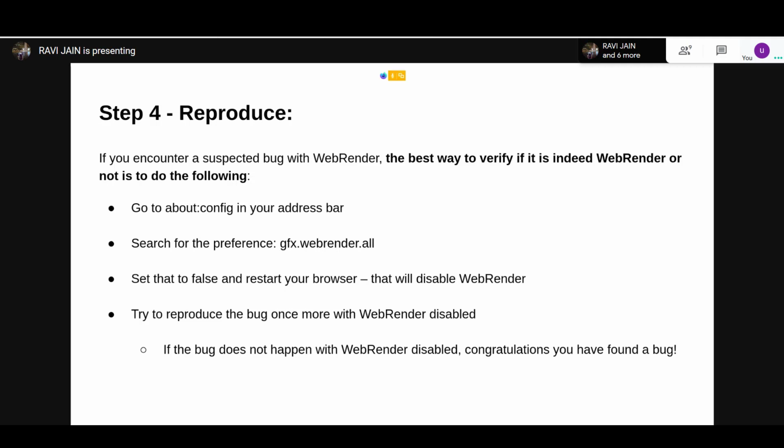If you can find a bug over there, it's nice. But in case you're not able to find a bug over there, you can go to any other website and look for bugs. If you find a UI element which looks off from the normal appearance, then you need to first go and turn this web render off and then load the website again.